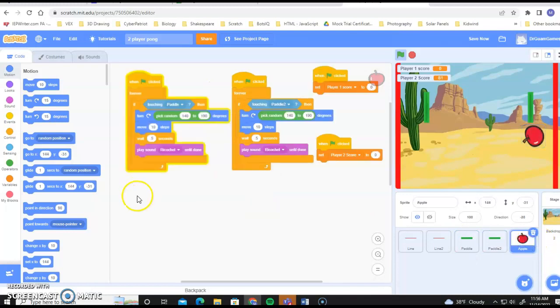And this included changing direction when you hit the paddles and moving around and starting the scores at 0. So there you go. Good luck. Make a two-player Pong game.